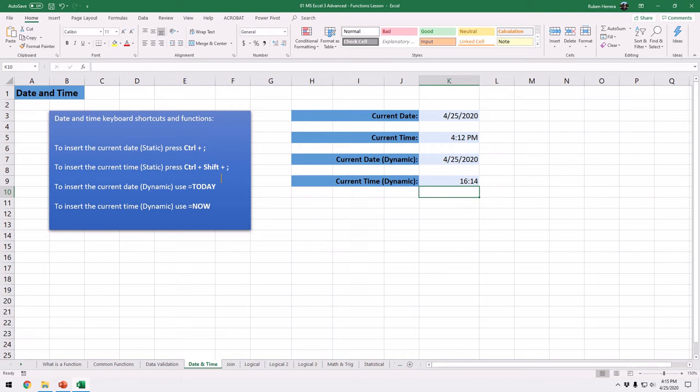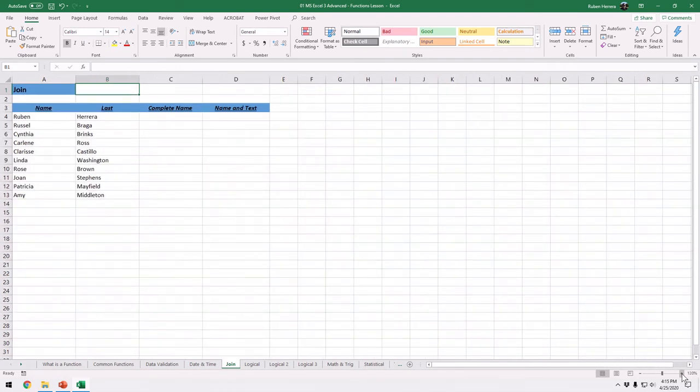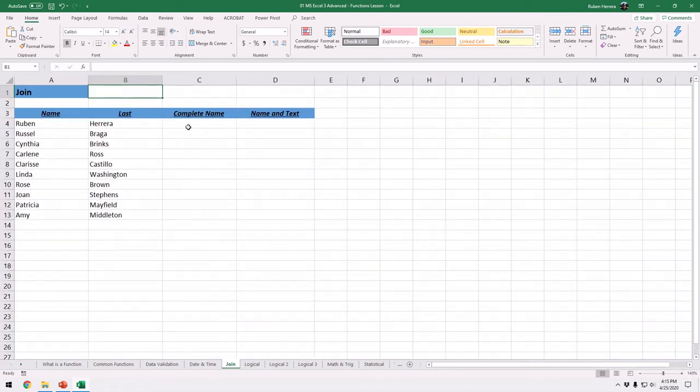Last but not least, for the first part of this lesson, let us go ahead and go to our next spreadsheet right here. I'm going to click right here, join. Join, my friends, it's not a function in Excel. Well, it's sort of like a function, but it's not really a function. Join is a thingy. It's a thingy that is like the little brother or the little sister of concatenate. We use join to concatenate data into one cell.